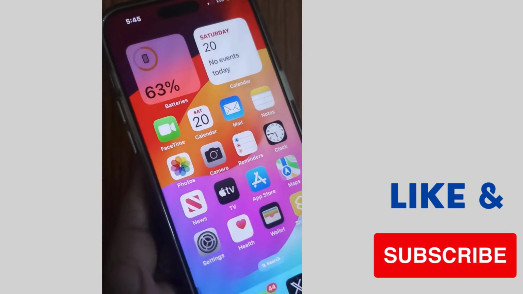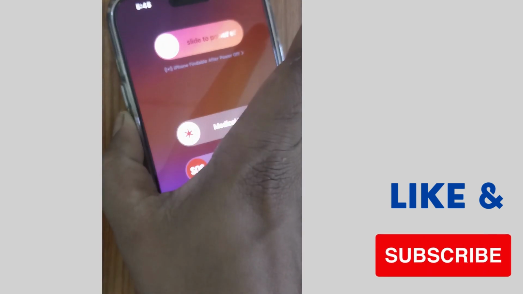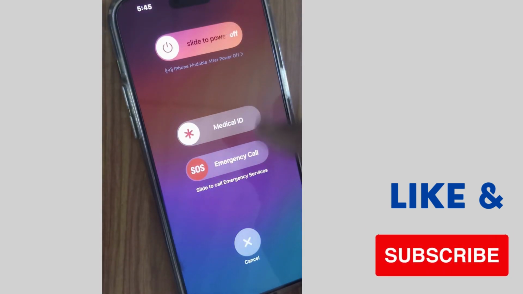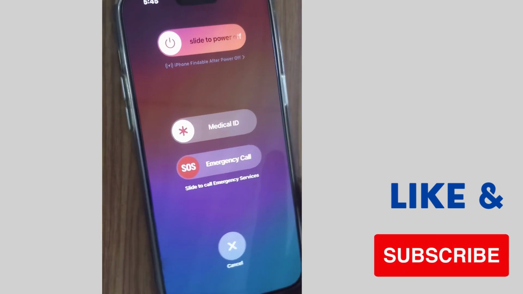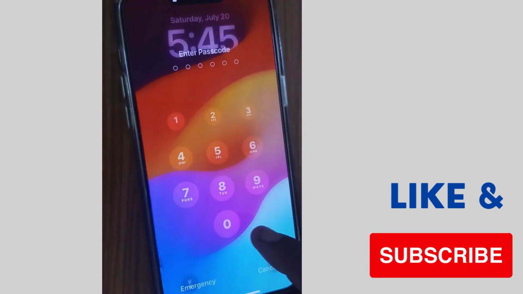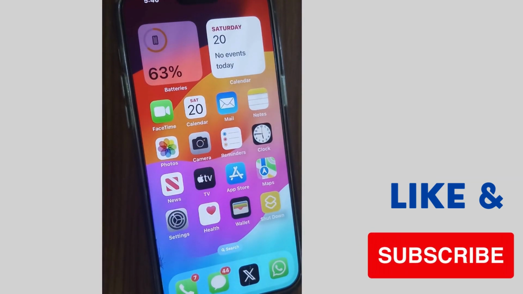And the last one is to hard reset your iPhone. Press the volume up button and power button together until the Apple logo appears on your screen. This is the process of hard reset for iPhone 15. Different iPhones have different methods to hard reset. That's all.